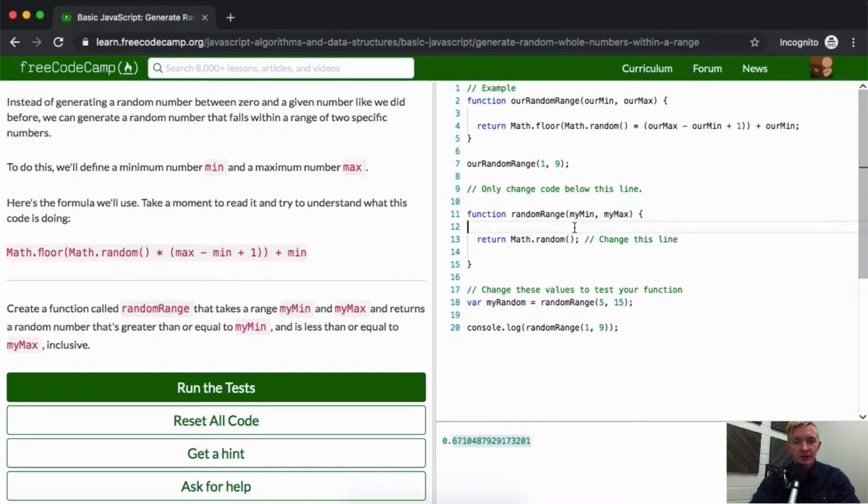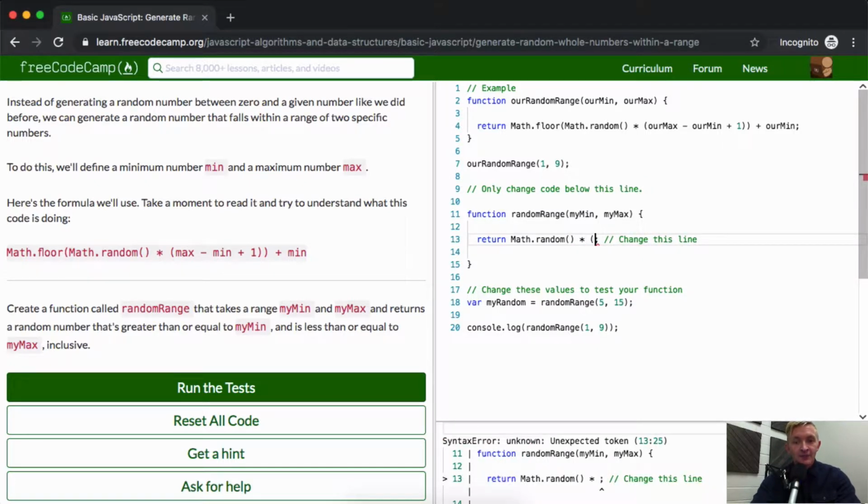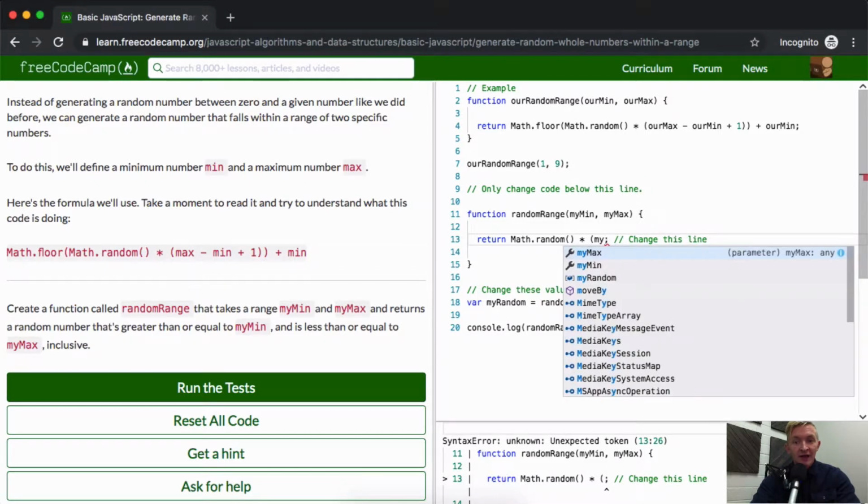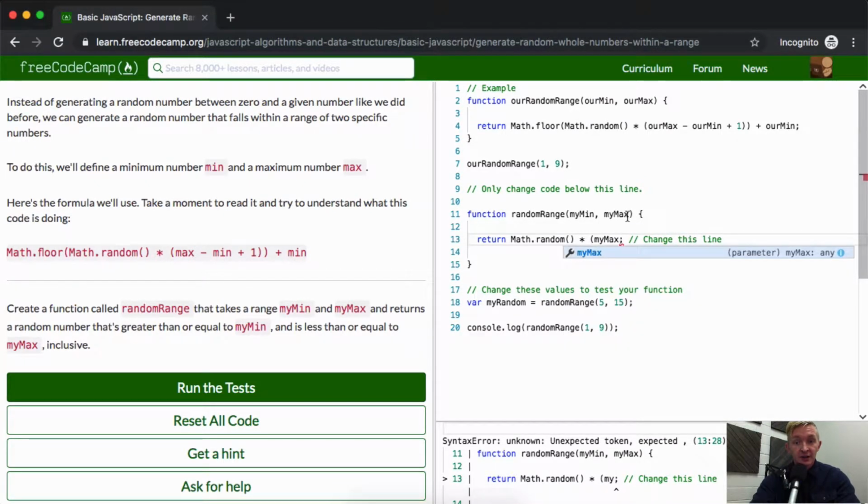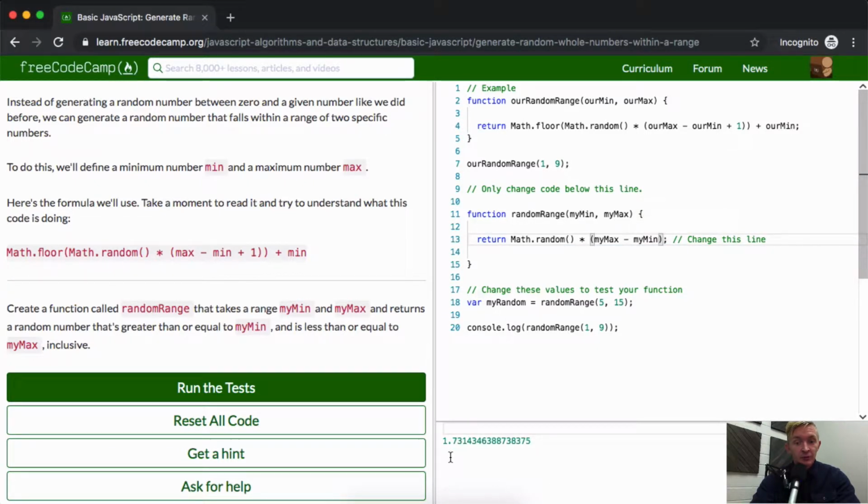So what we want to do is make that better. We want to multiply this decimal by the maximum number, which is passed in as the second variable, and we want to do that minus the minimum number, which is passed in as the first variable. Now, if we were to just do this, we would get a range that would look almost right, but the problem is that we wouldn't be between 1 and 9. We'd be between 0 and 8. So we want to add 1 to this.